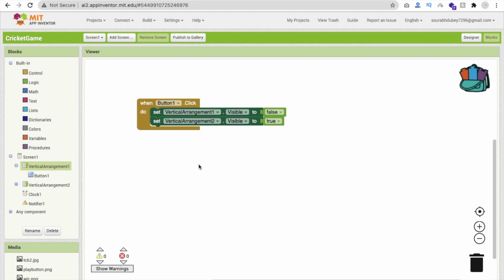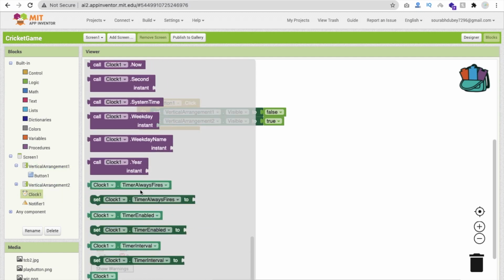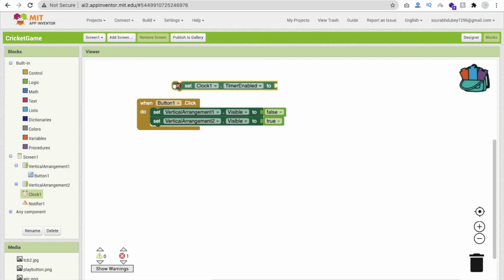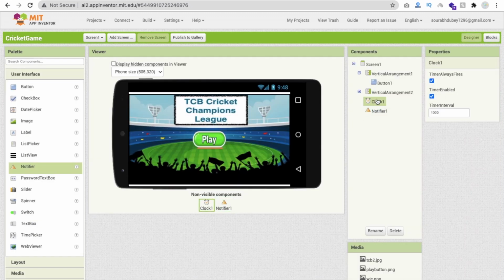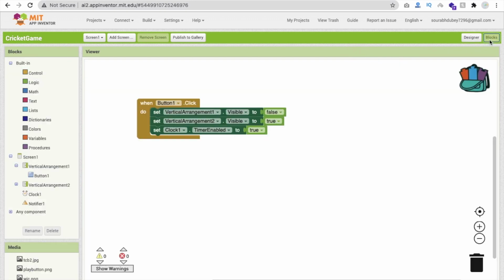Now whenever we click on the play button, we have to start our timer. So click on Clock and you will find here Set Timer Enabled. Make sure to make it enabled first, true, and go to the design and click on this timer and make it disabled, unchecked, like this. Okay, now go to the blocks.